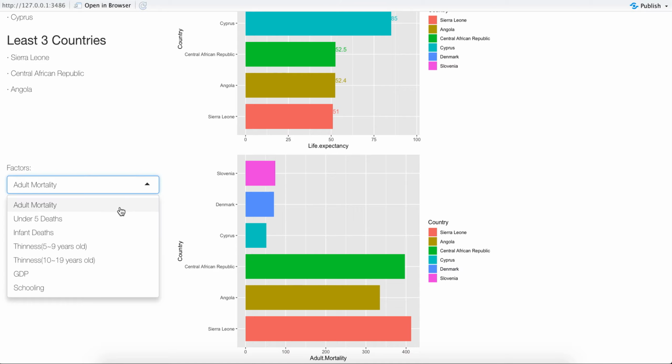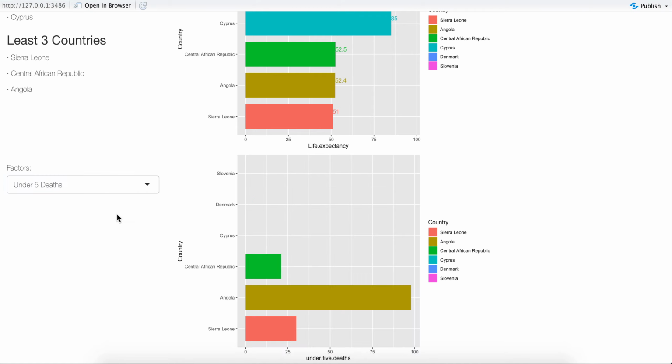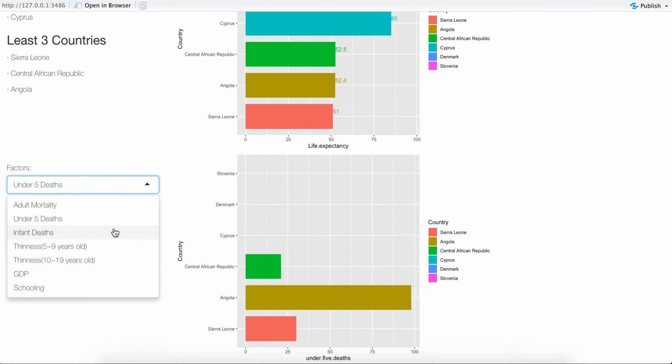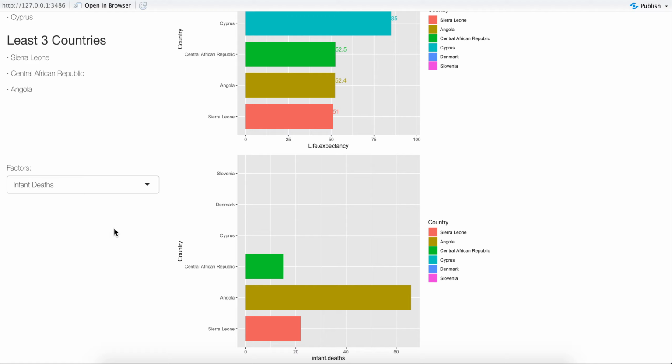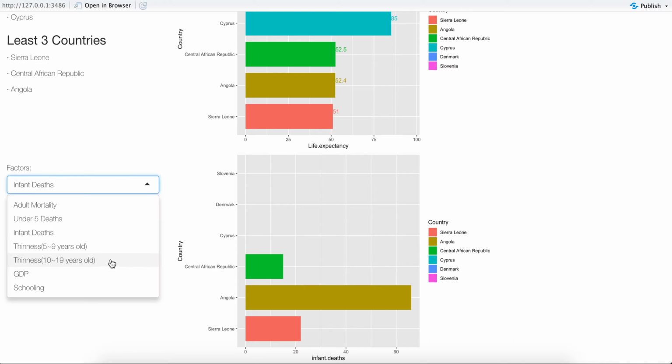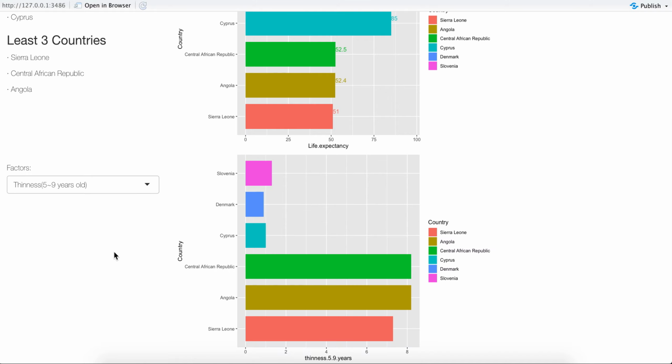And if we look at the younger ages, the same thing happens. The top 3 countries even have a 0 infant death rate compared to around 5 to 6% of the last 3 countries. And the thinness is also lower in the top 3 countries, which shows a higher life quality in the top 3.